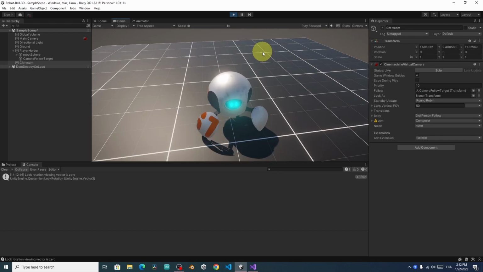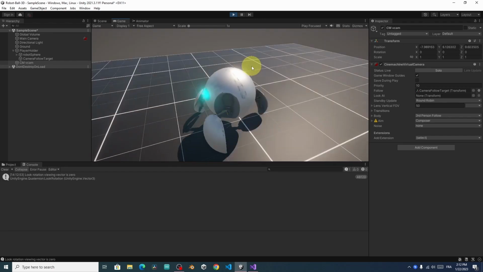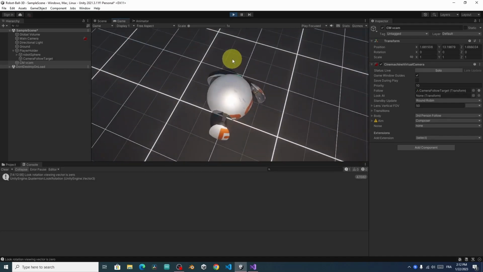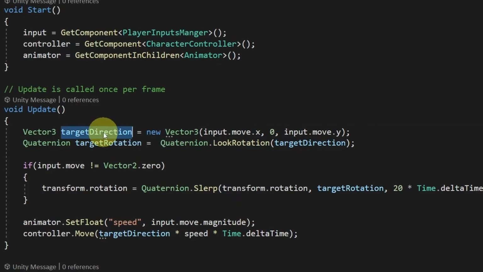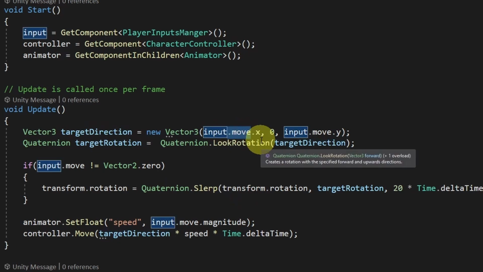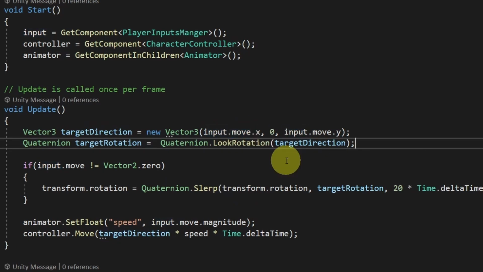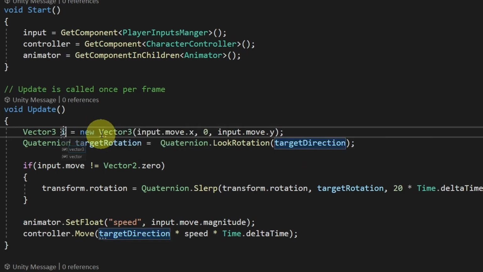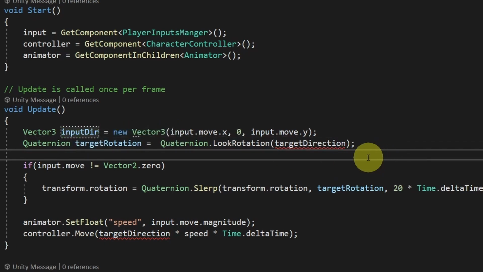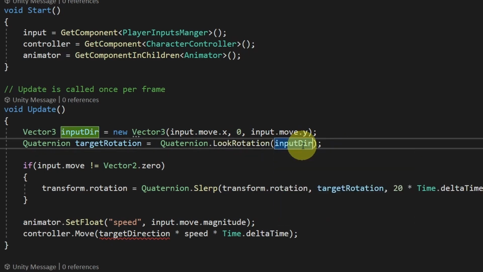And the final thing that we have to fix about this camera movement: for now, if I hit the Z-axis to move forward, the player is still moving in the same direction, which is the forward vector. And that's because we have created the target direction using the move vector. We have to take into consideration the camera Y rotation. So let's rename this vector to be the input direction that is created using the move X and Y values. The same thing, I'm going to create a rotation based on this vector, input direction, but we're going to add the camera Y rotation to this value.